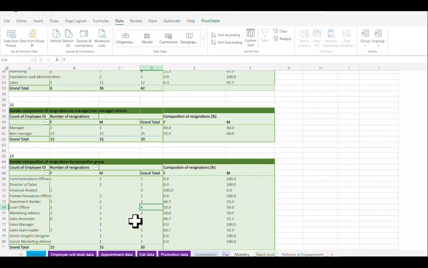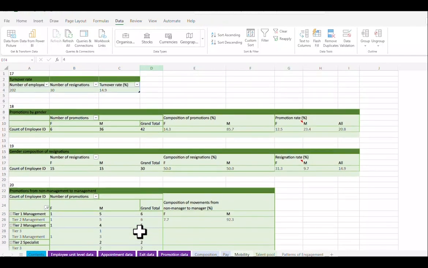So, 30 resignations for an organization of 200 is actually, as we know, a 14.9% turnover rate. That's not insignificant. So from this, I would take that women are overrepresented in resignations and underrepresented in promotions, and that is definitely something that we need to have a much closer look at.